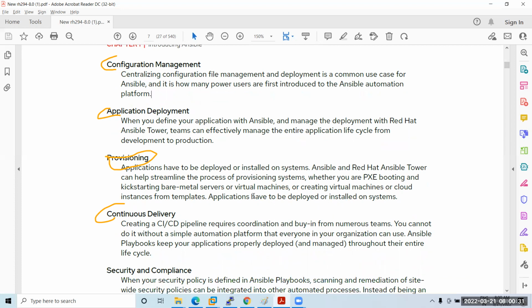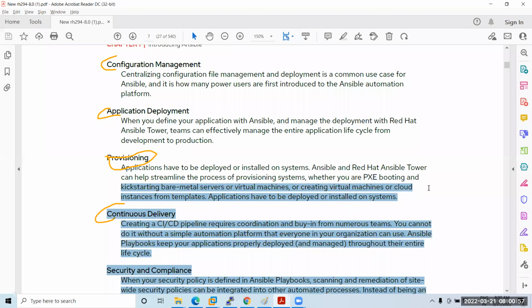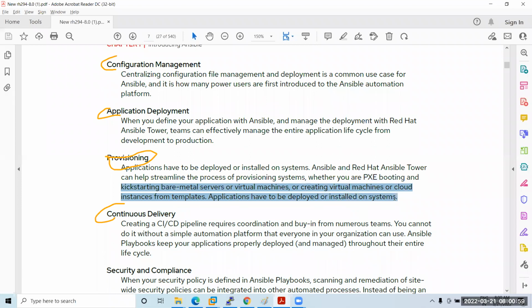And provisioning, you know what provisioning is? An application has to be deployed and installed on a system. Ansible Tower can help streamline the process of provisioning the system. Okay, so we have something called PXE boot, right? Pre-execution boot environment. Using a Kickstart, we try to do it. You can install on bare metal servers, virtual machines, and cloud.